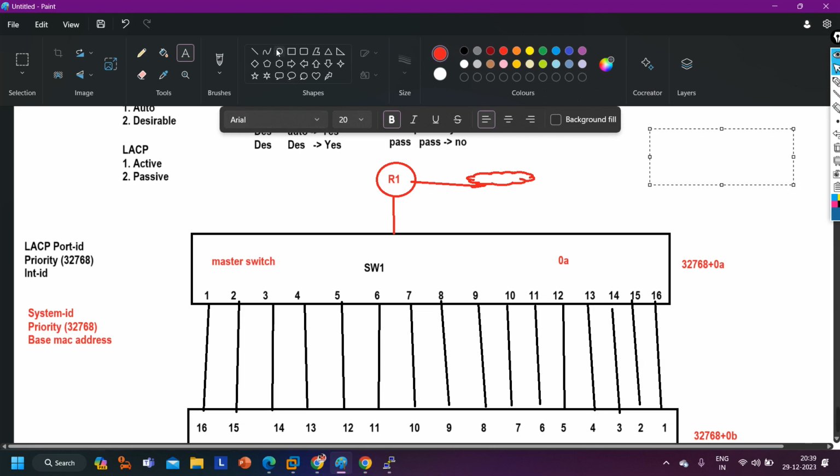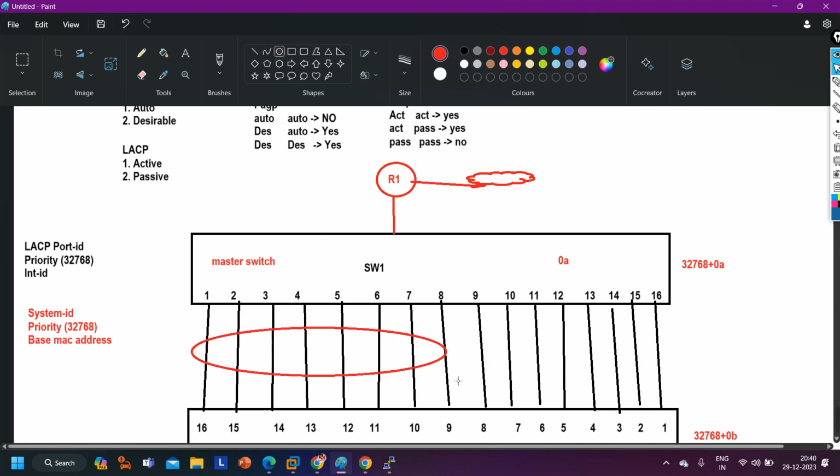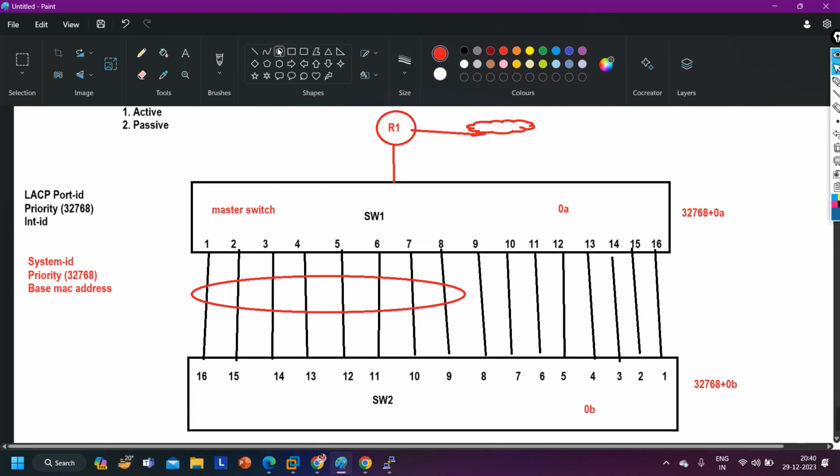So in this scenario, 8 links are in active state. These 8 links are in active state. So let's say here I have one user. Here I have one user on switch number 2.